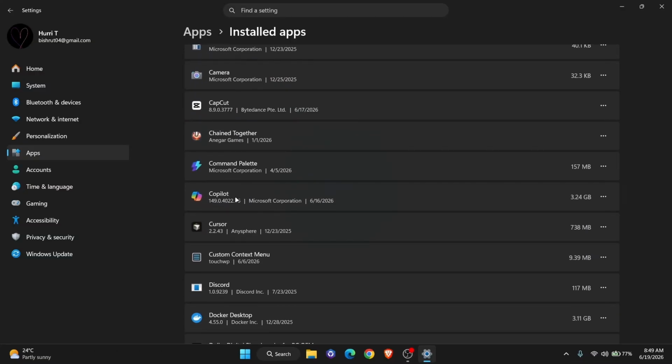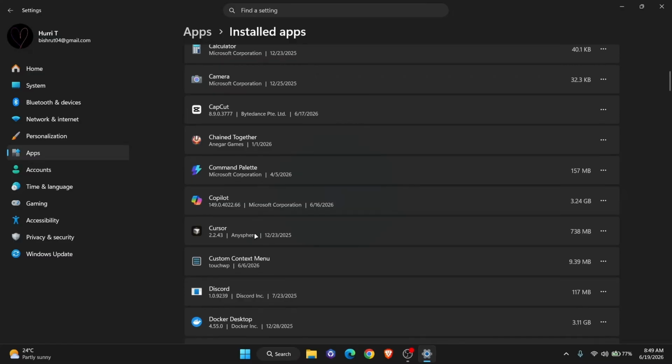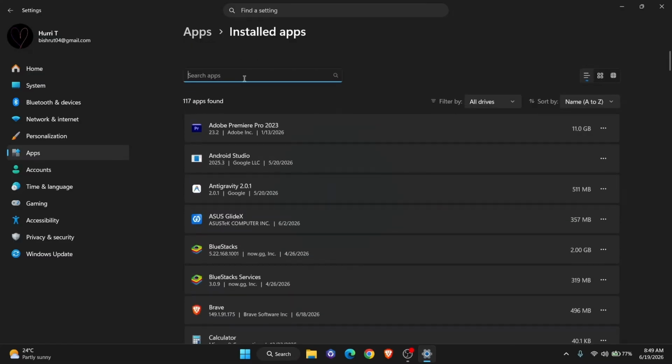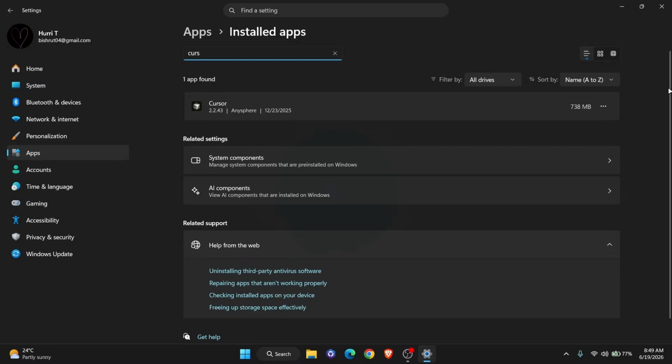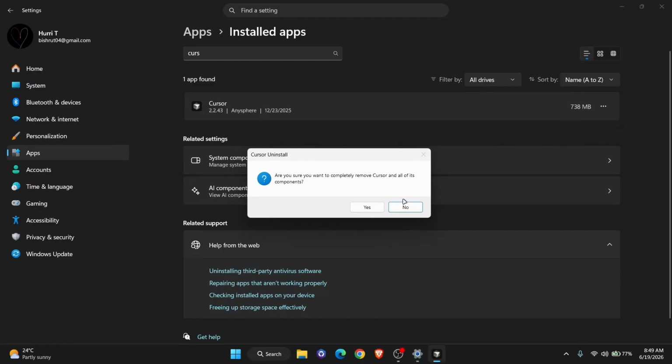From here, find the app you want to remove or type its name into the search bar at the top to find it faster. Following this, click the three dots next to the app and select Uninstall, then confirm if a pop-up asks you to. After that, most apps will be fully removed at this point, but some leave behind leftover folders or settings files.